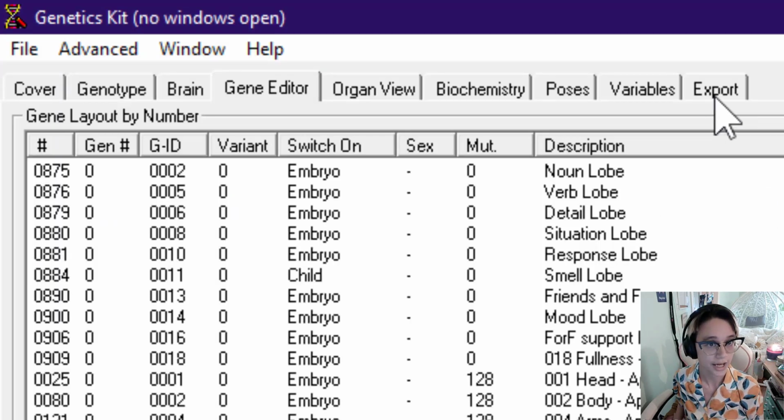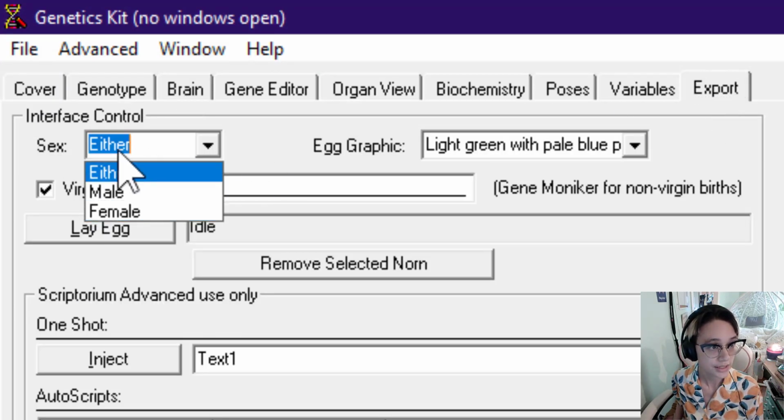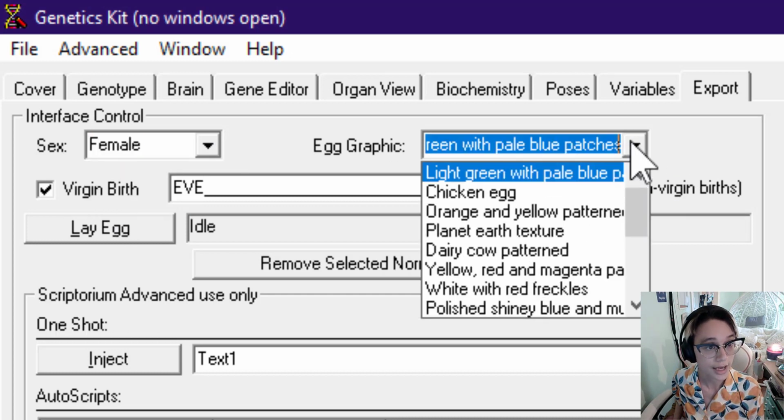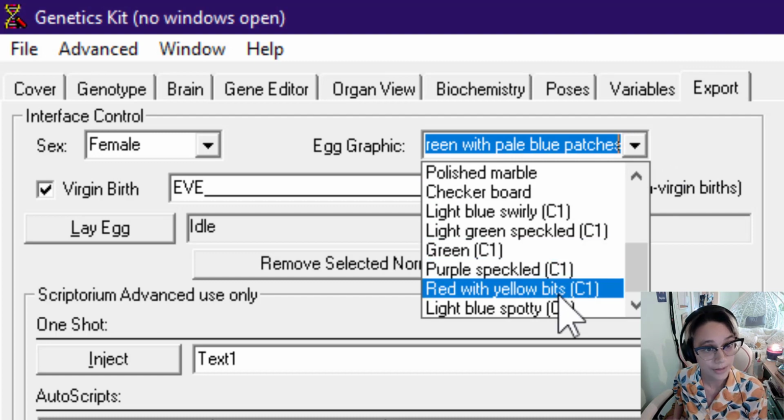Then you go to the export tab and you can pick the sex of the creature. You can write in this blank, and if you write something other than male or female, you can produce a non-binary creature, but you will need the non-binary patch for it to actually not break your game. I'm just gonna make a female Norn for simplicity's sake. You can even choose the egg graphic, which is not necessary, but it's fun.